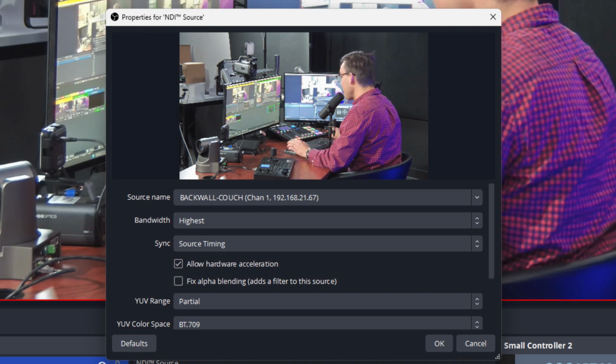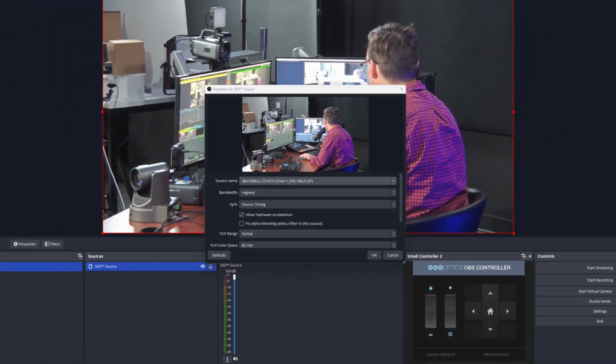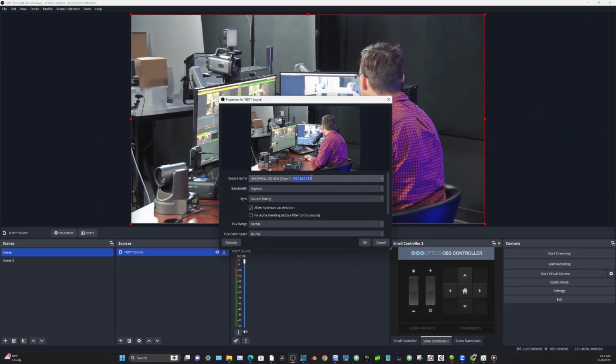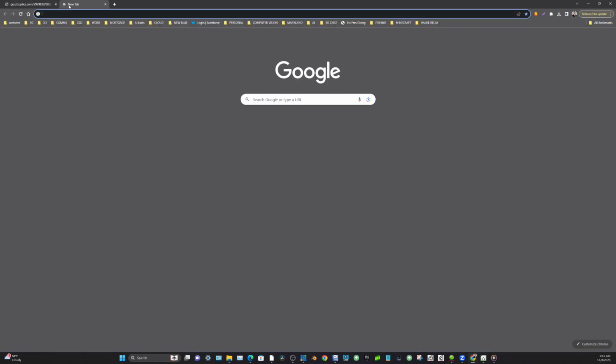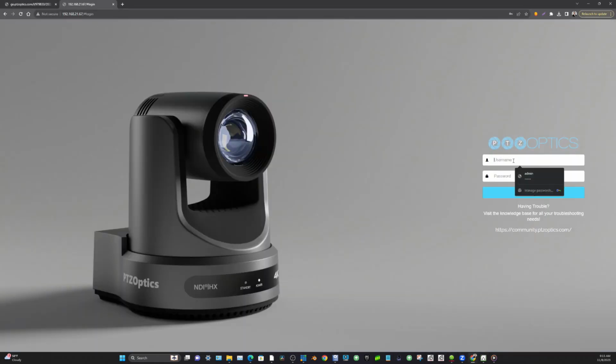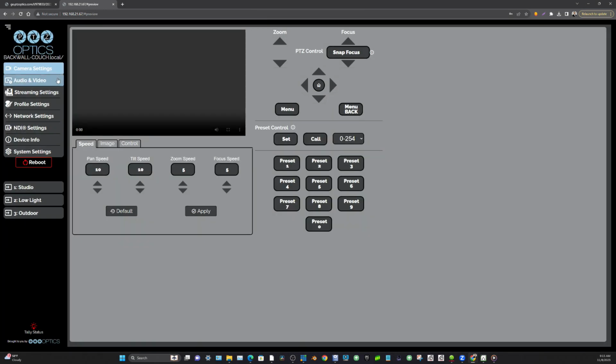But I want to take a second here to go into a little bit more detail. So this is the IP address of my camera. So I've got 192.168.21.67 here. And what I want to do is I just want to pop that into a web browser. And I want to show you how network timing works in PTZOptics cameras. Now, the default password is admin.